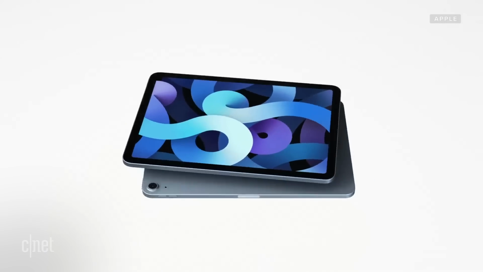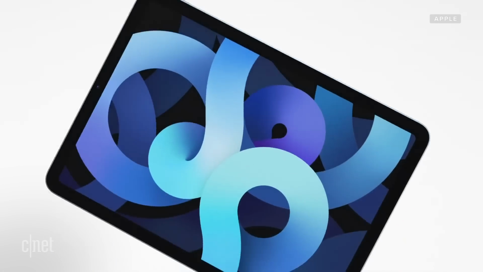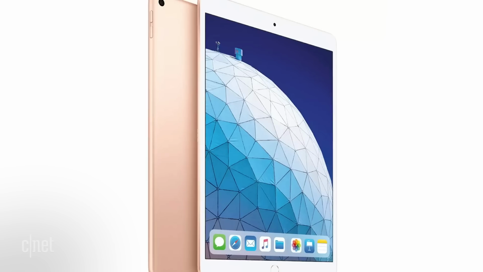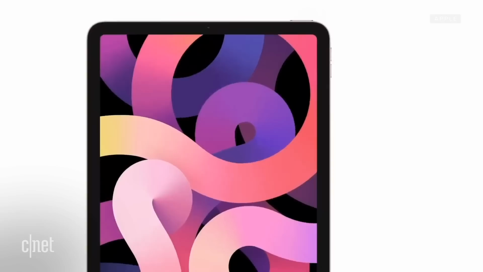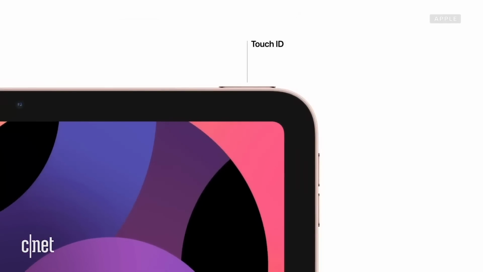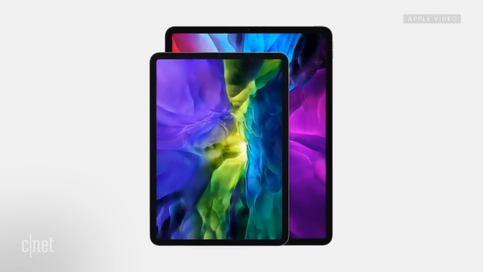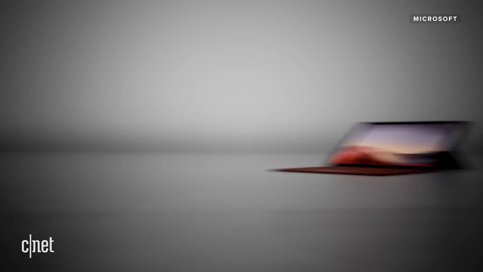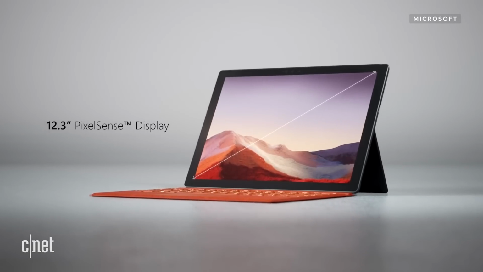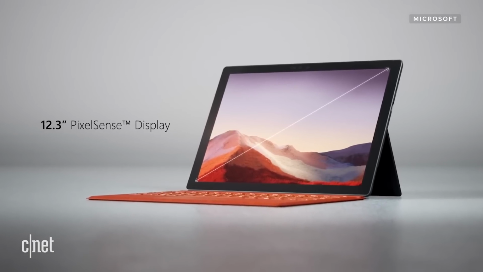The iPad Air now has a 10.9-inch display crammed into its body. The previous generation was at 10.5 because of those big top and bottom bezels. Apple moved Touch ID from that home button to the top button and moved the home button just off of the Air. Meanwhile, the Samsung Galaxy Tab S7 has an 11-inch display. Microsoft Surface Pro 7 packs in a huge 12.3-inch screen.